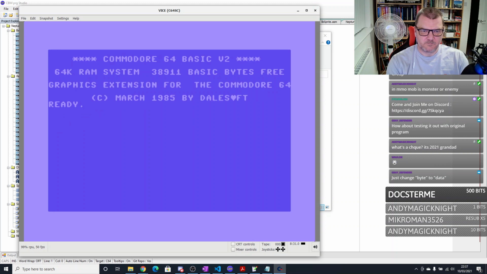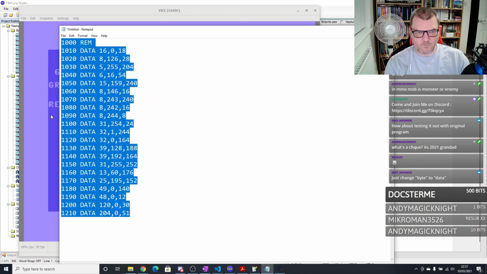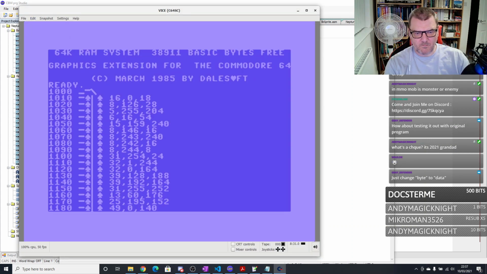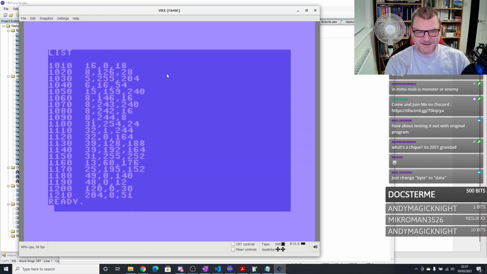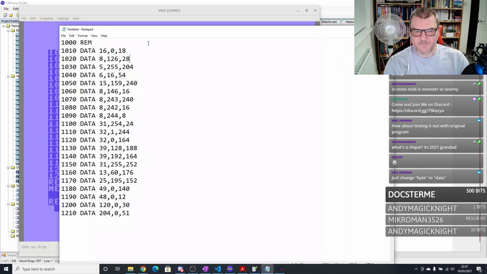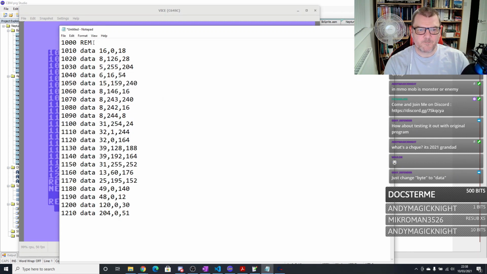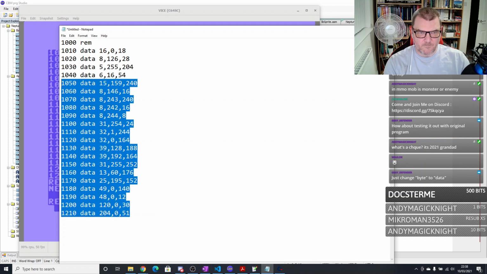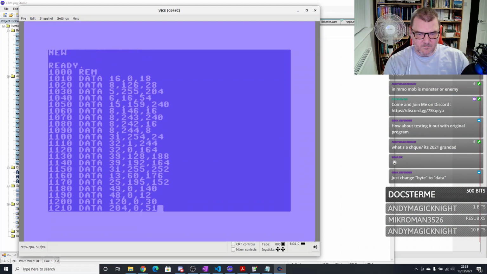Right then, graphics extension. So let's copy and paste this in. Oh, you're joking. Oh, well, that didn't work, did it? Edit, Replace data with data. That's it.